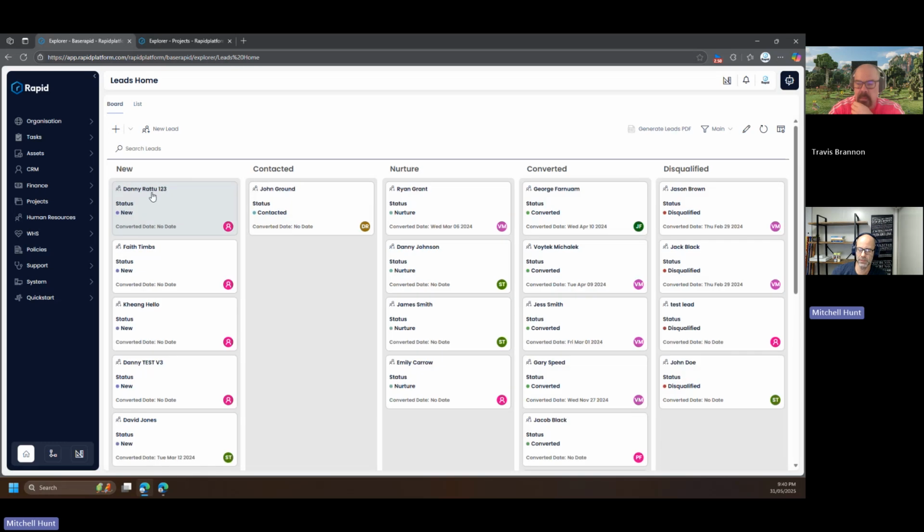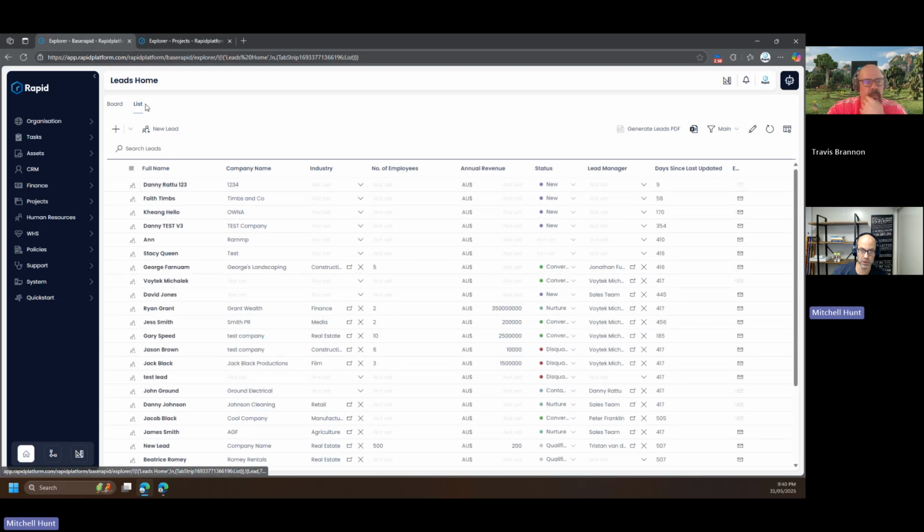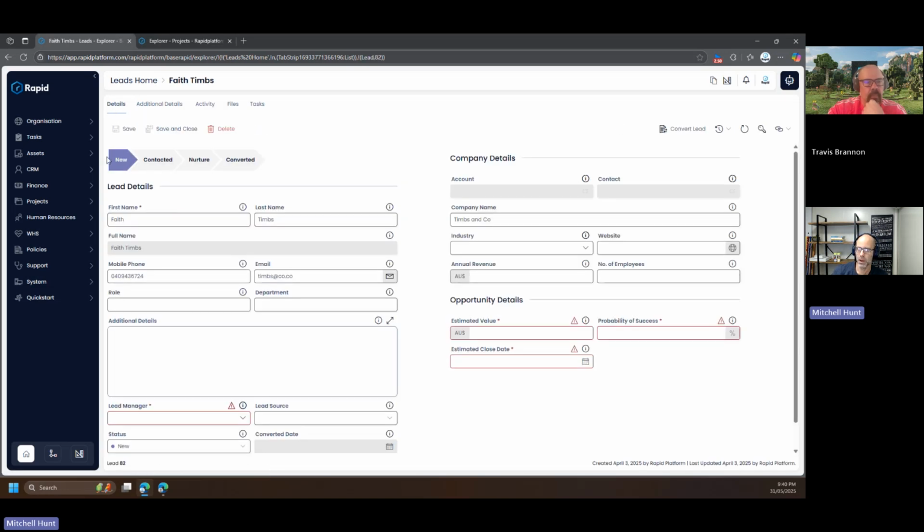We've got leads in here. Leads can be displayed in a board or on a list. These are fully configurable as well, so you can customize how the board looks and drag and drop those pages around. But we can go in here and open fake Tim's. This is the information that you've got for a lead. From here, you can convert a lead, which will convert a lead across to an account.